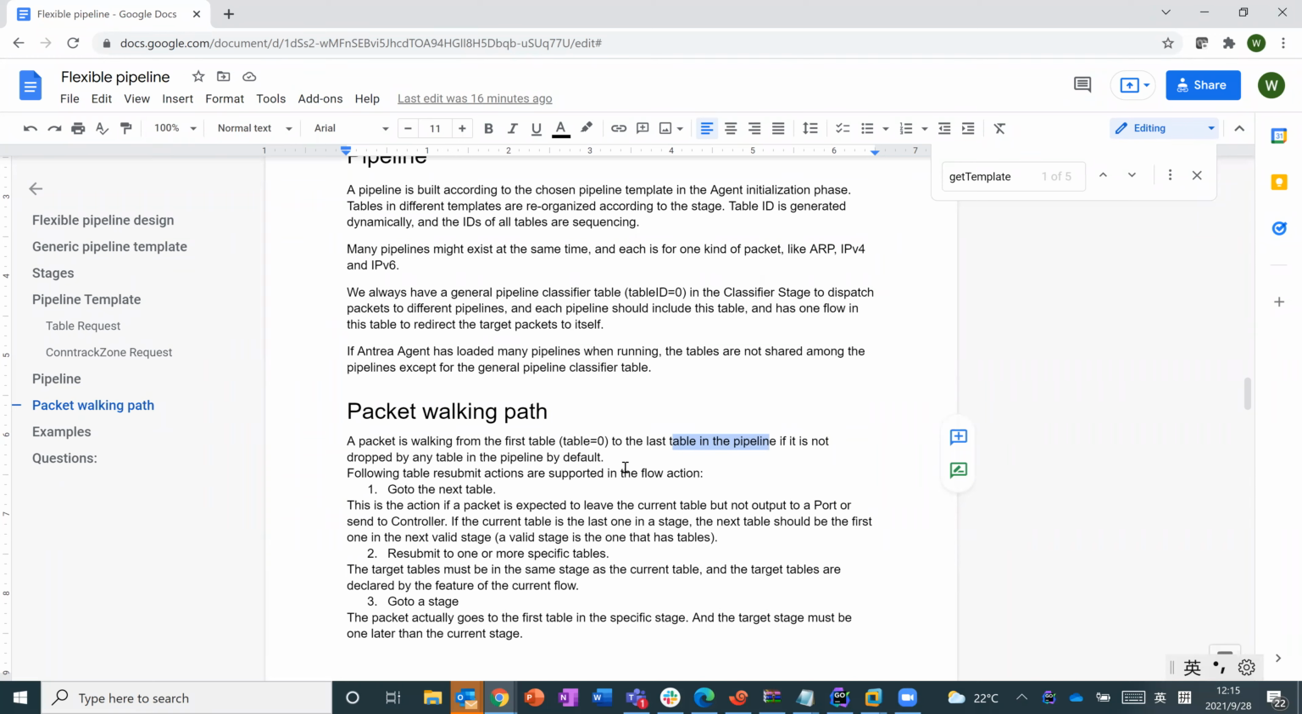We support 3 types of table resubmit actions in a flow action. The first one is go to the next table. This is the action if a packet is expected to leave the current table but not output to a port or send to controller. And if the current table is the last one in a stage, the next table should be the first one in the next valid stage. A valid stage means that tables are included in the stage.